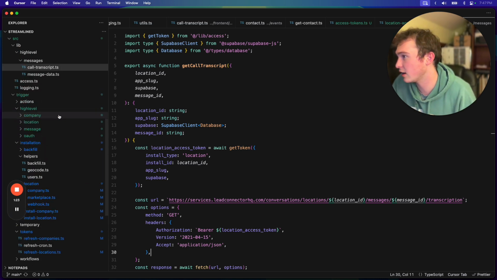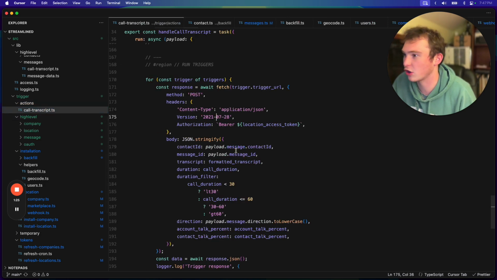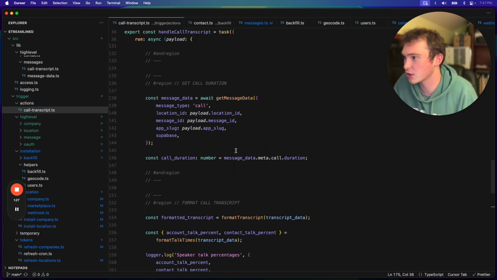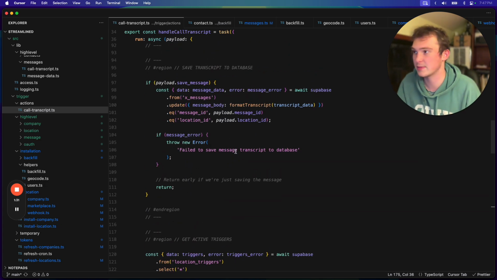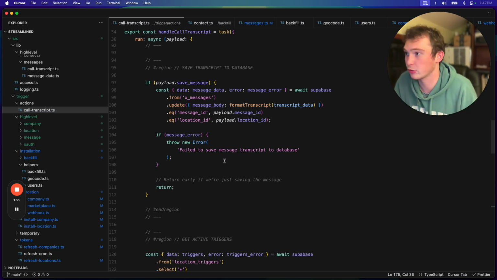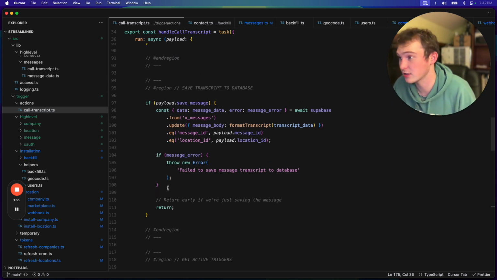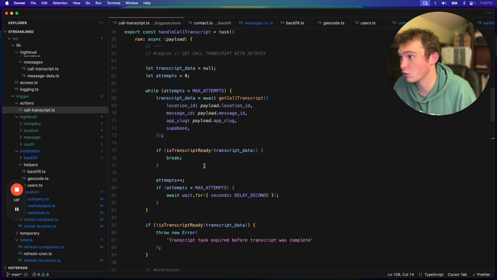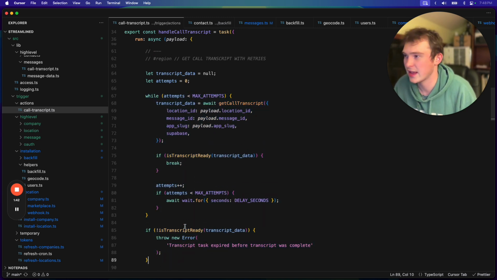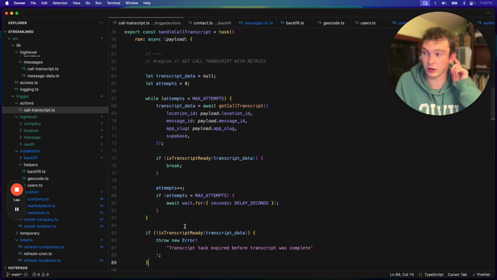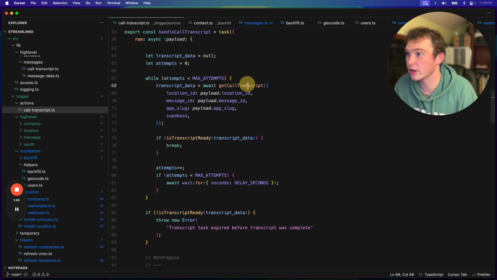So here in our actions, we have this action called call transcript, and what we're doing is trying to get this call transcript. The reason this one is in trigger is because it needs to be long-running and run a few times. So we have a max attempts setting here, and all it's doing is checking until the call transcript is ready. And we're using that function.